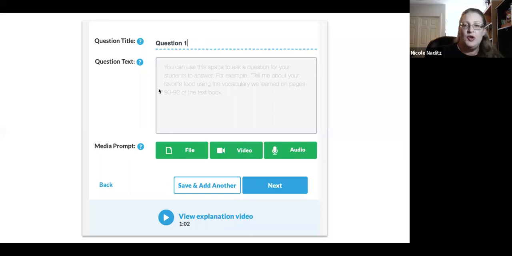Once you type whatever you want or don't want, you can choose if you want to upload a file to support this question, if you would like to record a video, or if you would like to record an audio. And I believe if you choose video or audio, you can also upload existing video or audio. We'll take a look at that in a minute.